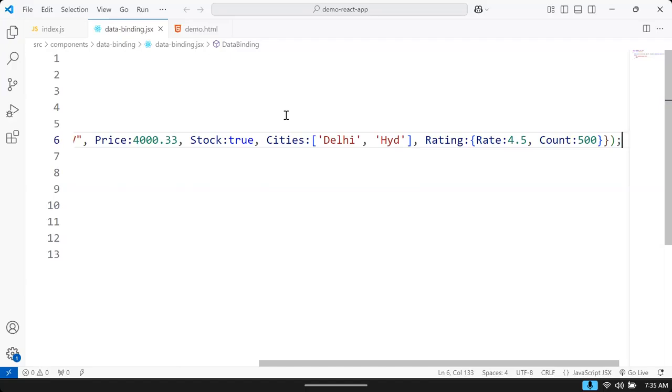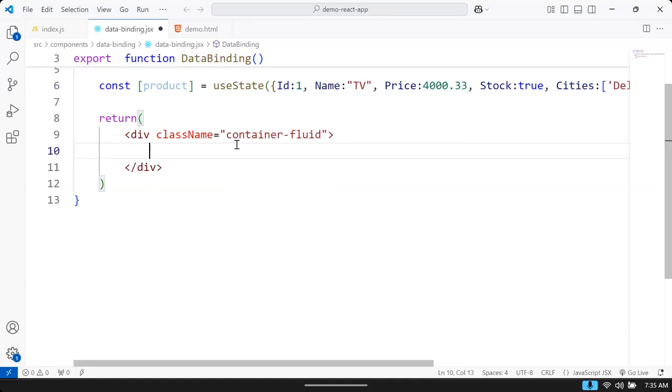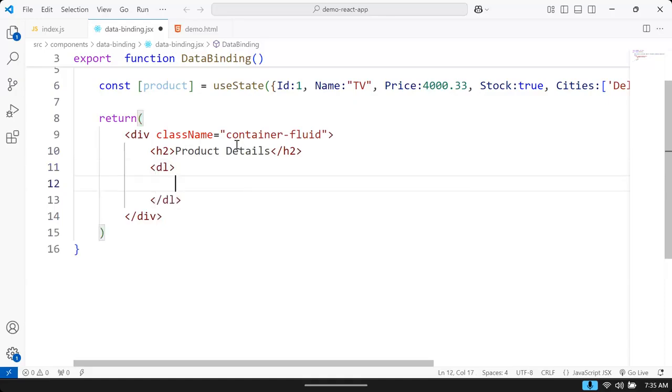Already you worked with this type of data. So object contains a key and value collection. Key is string and value can be any type. It can be a primitive or non-primitive type. And how do you present these objects? To present the object, suppose here we are presenting the product details. Here we have a data list, data term, some product ID.